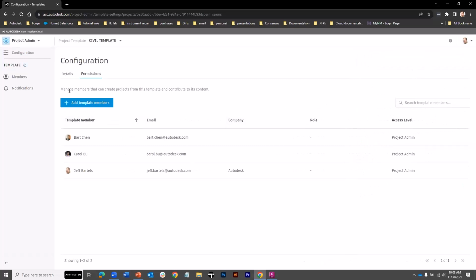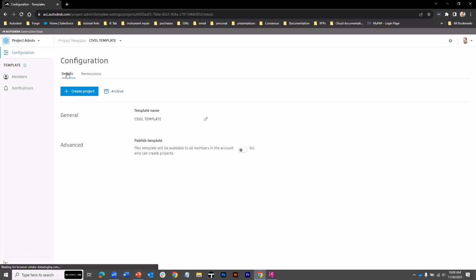Now let's take a look at the sentence here. Manage members that can create projects from this template and contribute to its content. So not only can these folks work on the template itself, right now they're the only people that can create projects from this template. Knowing that, let's click the Details tab.